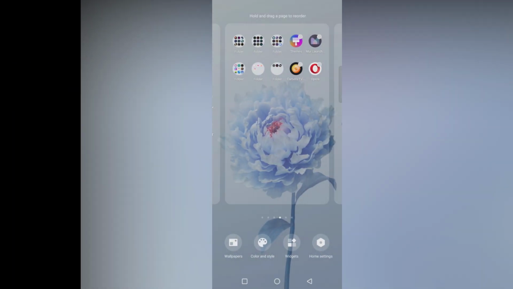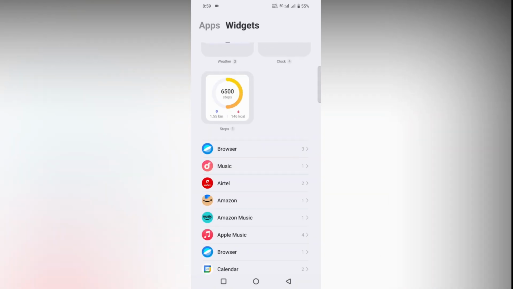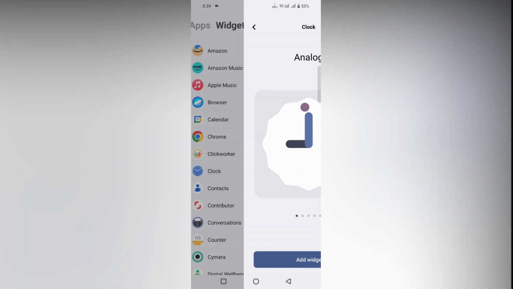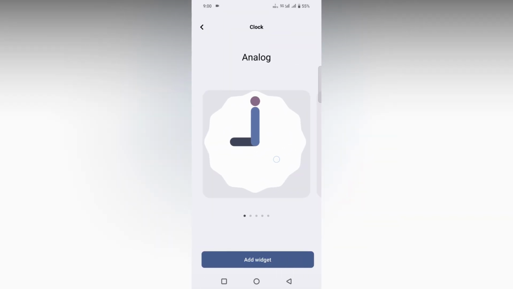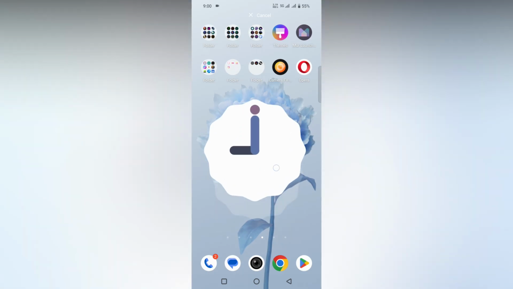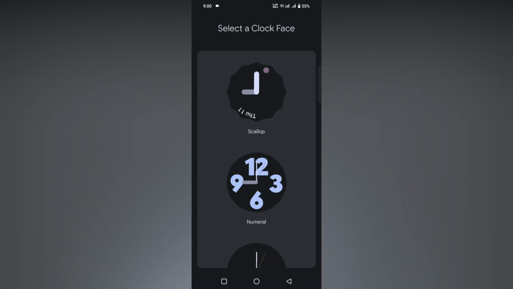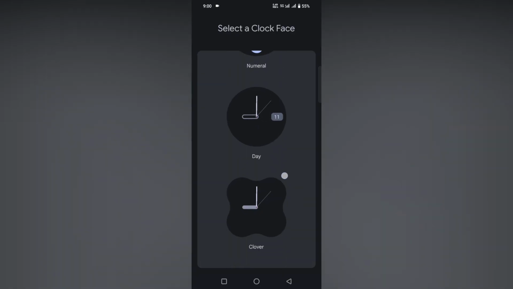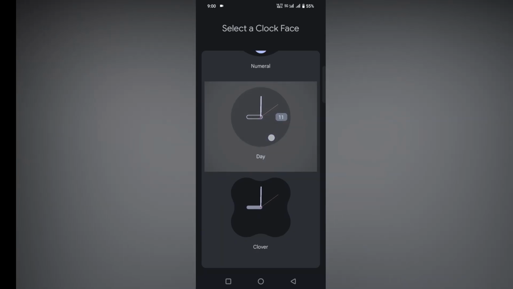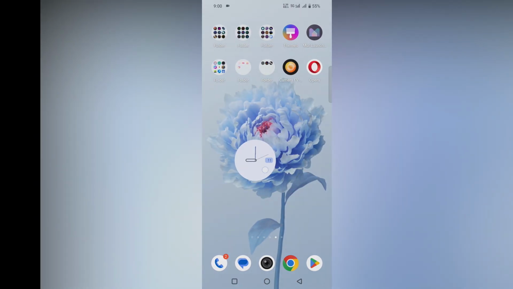Just long press on your home screen, click on the widget option. Go to search for the option called clock. Then just pick the first clock widget. It's an analog clock. Just place it on the screen. Now it will have a pop-up. Now you just need to swipe down and you have this option called day. Just click this. Now the clock has been inserted.